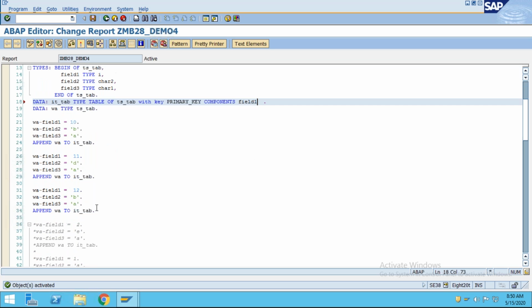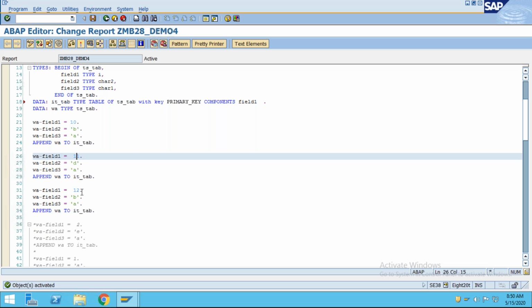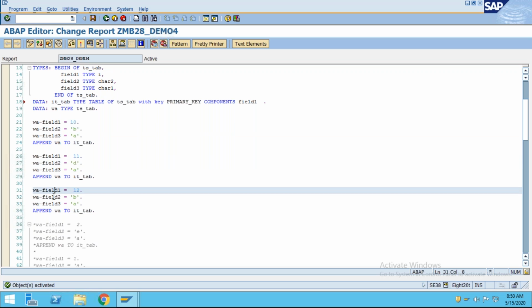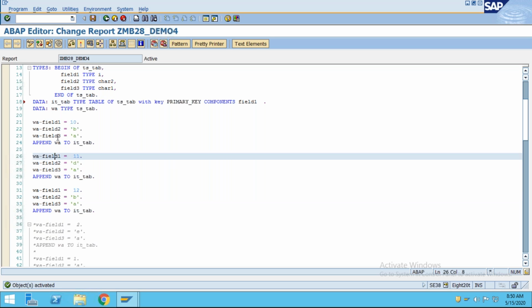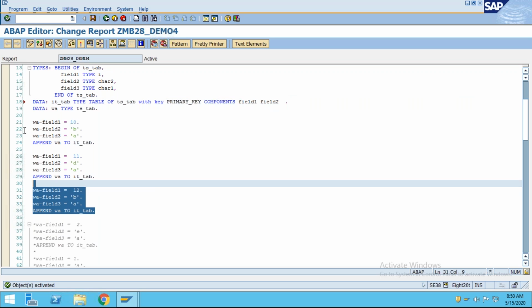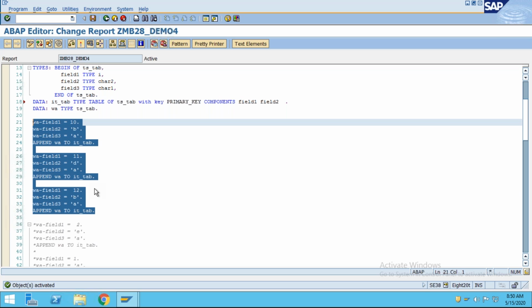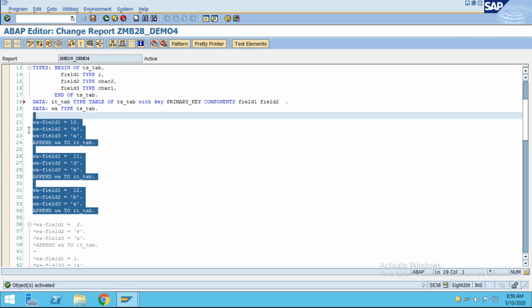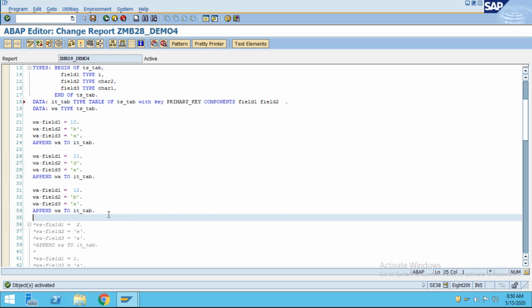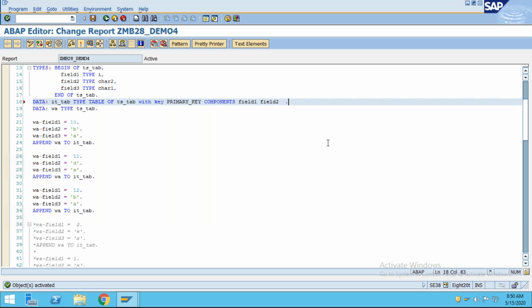So because I know that in my internal table, this field 1 is going to be a primary key, or if you know that the field 1 and field 2 combination is going to make the primary key, what you can do is mark field 1 and field 2 like this: components field 1 and field 2. But make sure, if you keep a duplicate value, the system may give you a dump, because it will violate the primary key rule. Primary key means there should not be the same combination, the same record as an already existing record.